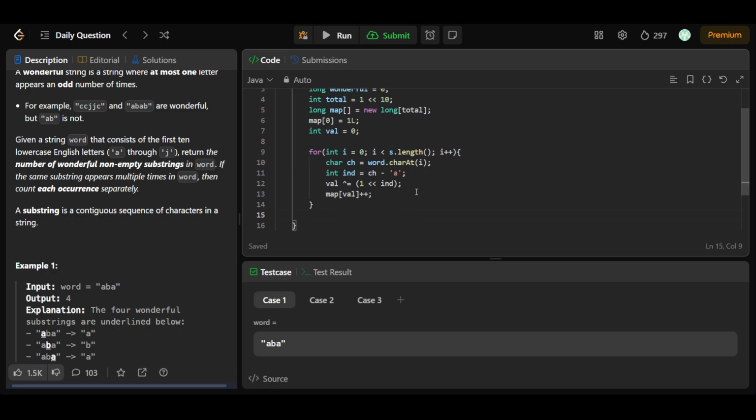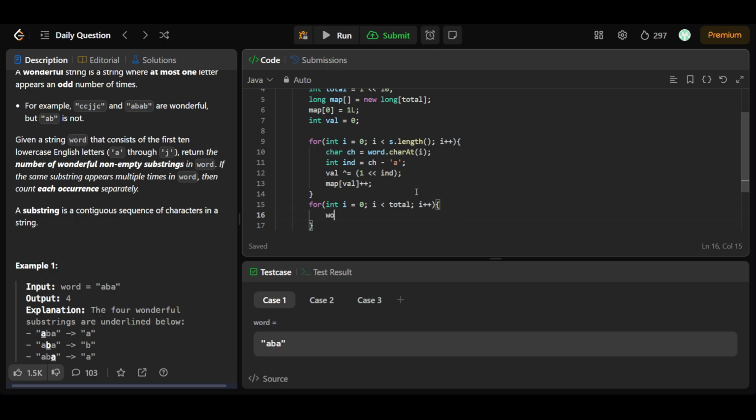Okay, and now for int i equal to 0, i less than total, or we can even do 1024, i plus plus, and here I'll be updating my wonderful on the basis of wonderful plus equal to map of i into map of i minus 1 by 2, oh sorry, map of i into map of i minus 1 by 2.